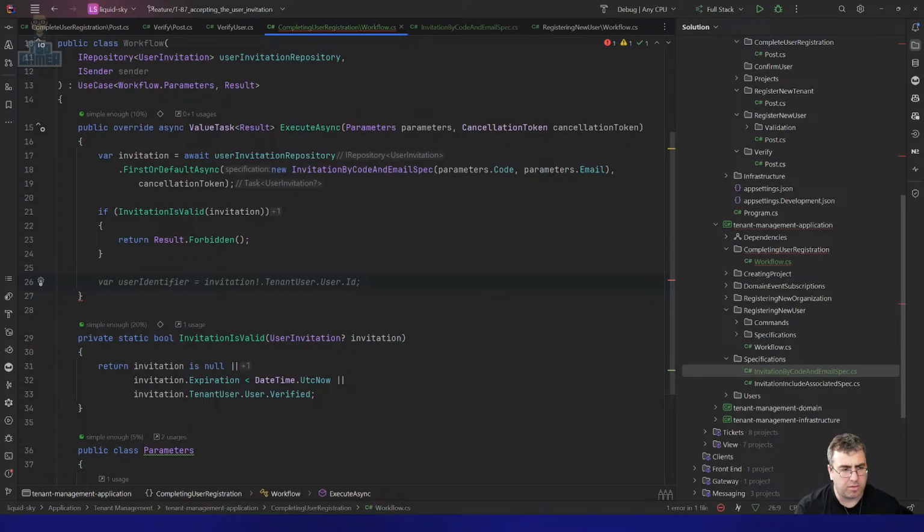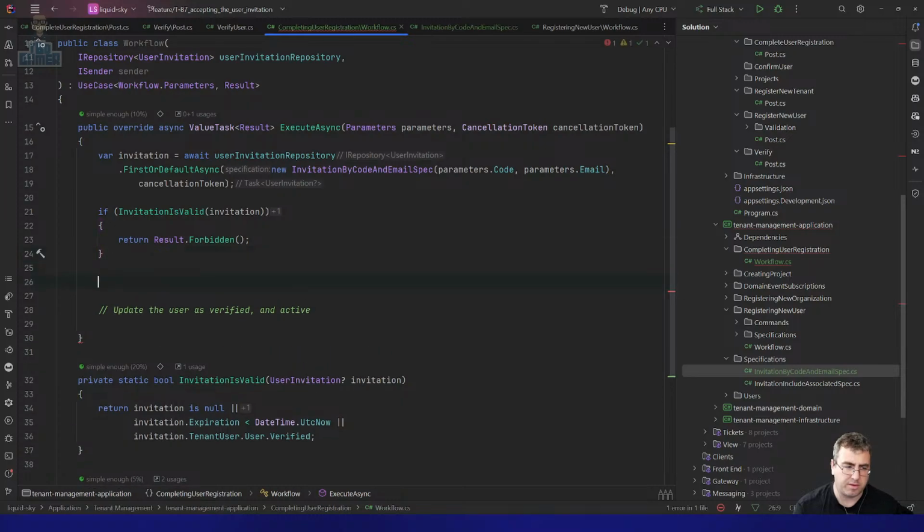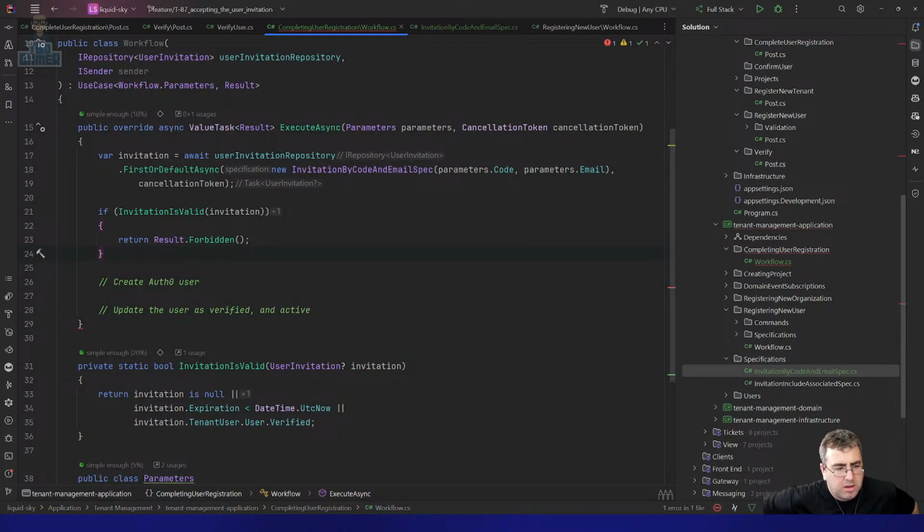So from here, what we need to do is create an actual update because we need to update the user as verified and active. And then we need to create the auth. Actually, we need to do this a little bit differently. Create Auth0 user. And this is why I wrap this up in what I call a workflow, because it's several actions that need to be performed, but I don't want to put them into one big handler, and also keep the command handlers specifically for command handling.